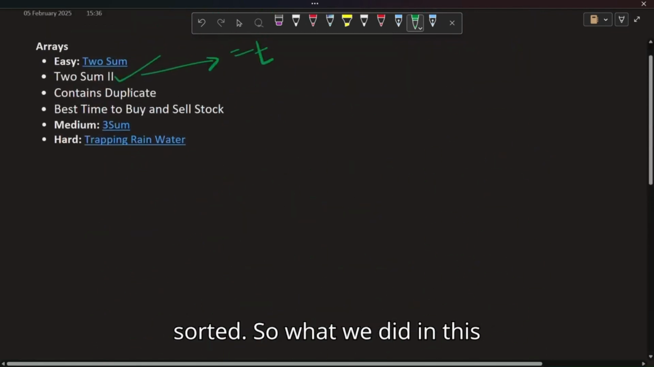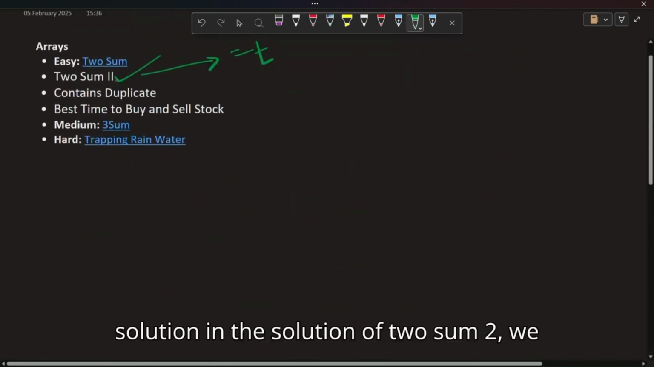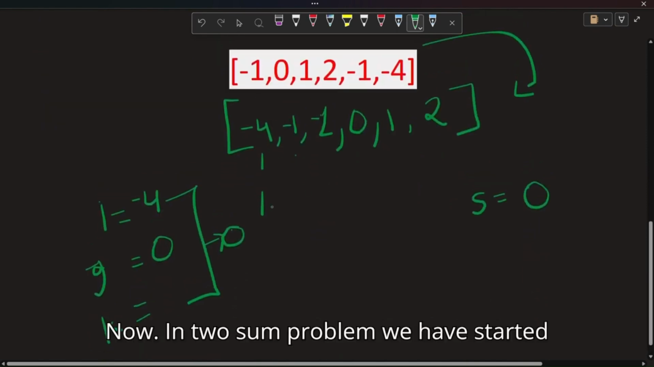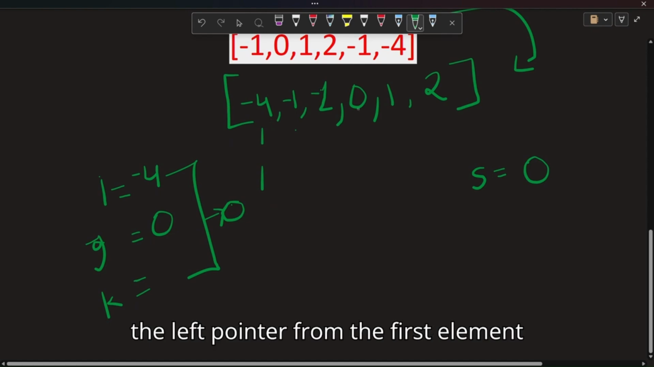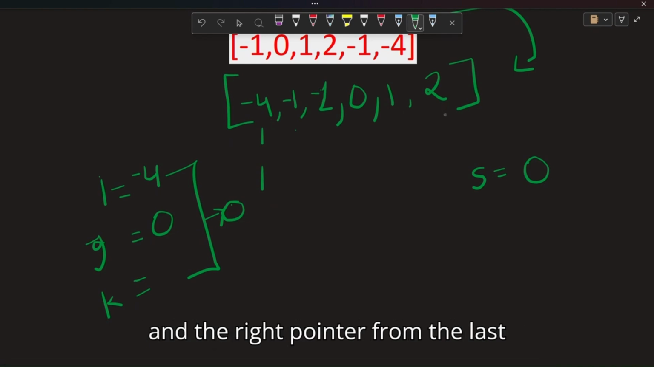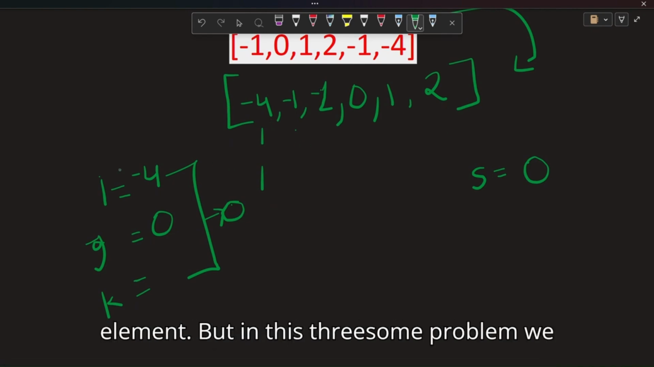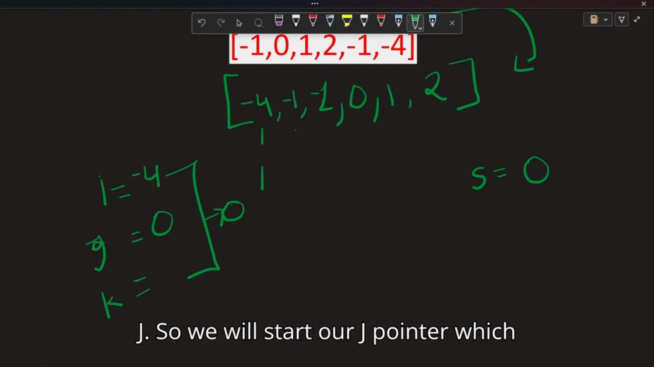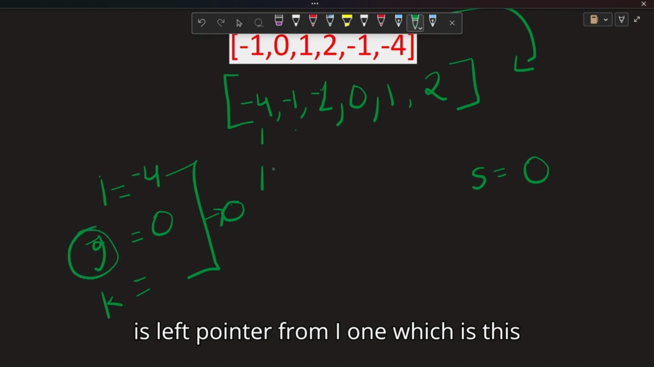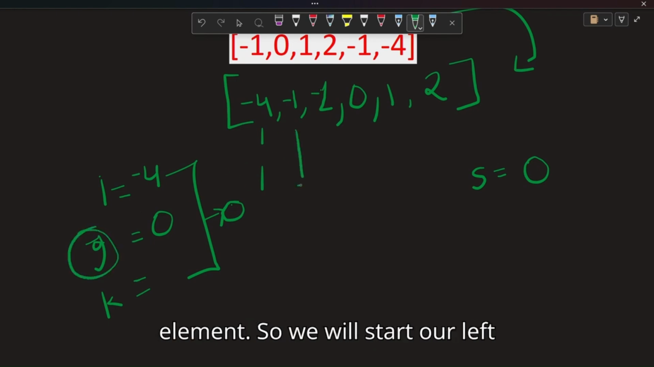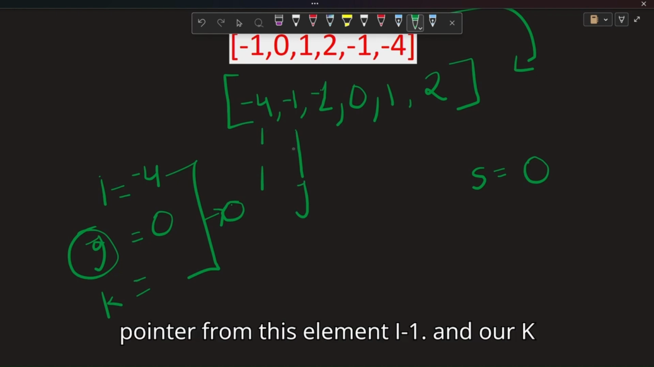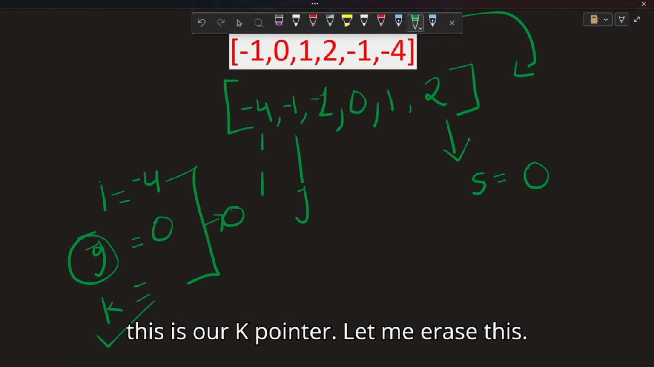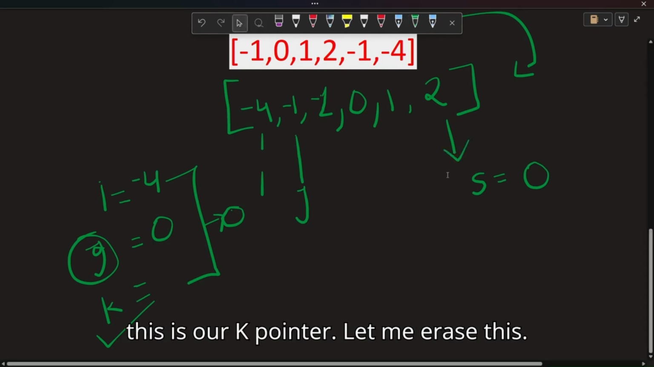So what we did in the solution of 2 sum 2, we started two pointers, left and right. Now in the 2 sum problem, we started the left pointer from the first element and the right pointer from the last element. But in this 3 sum problem, we don't want any overlapping between i and j. So we will start our j pointer, which is a left pointer, from i plus 1, which is this element. So we will start our left pointer from this element, i plus 1, and our k pointer from the last element. So this is our k pointer. Let me erase this.